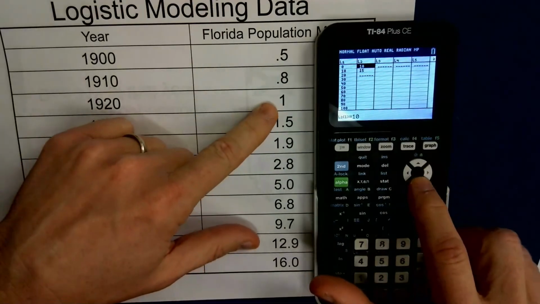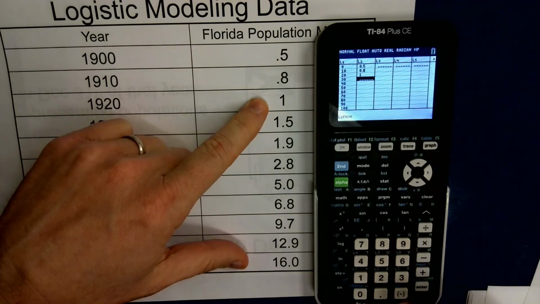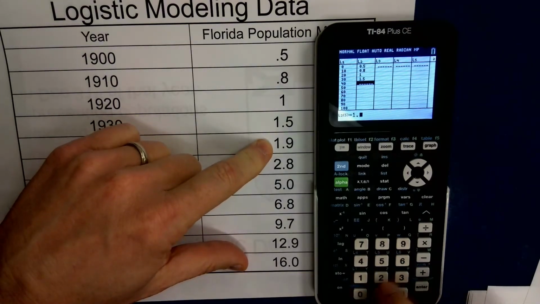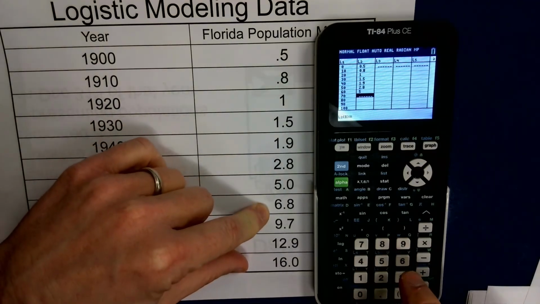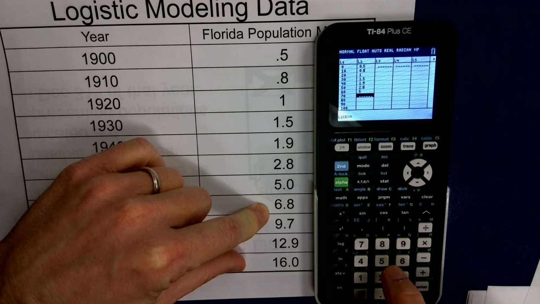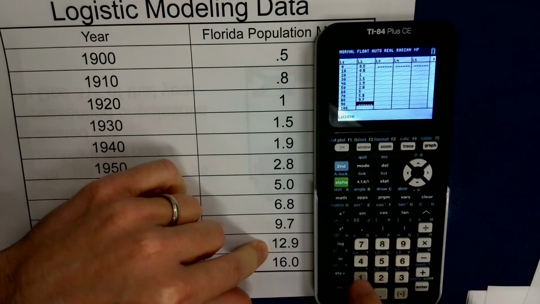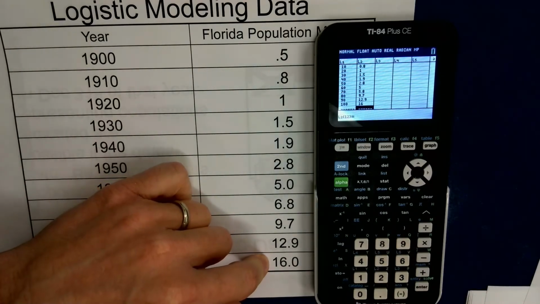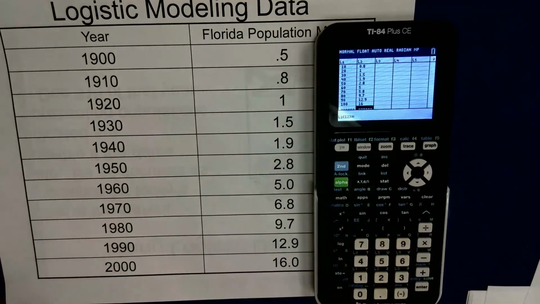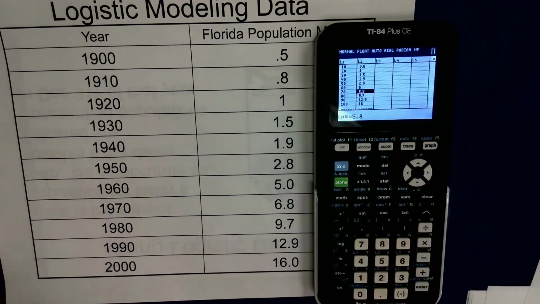Okay, so over here, I've got to put this in. So in millions: 0.5, 0.8, 1, 1.5, 1.9, 2.8, 5, 6.8, and 9.7, and 12.9, and 16. Good? Now, if you were watching carefully, yes, I did that on purpose. Just a little while ago, I knew my data was 6.8, and I typed in 5.8.